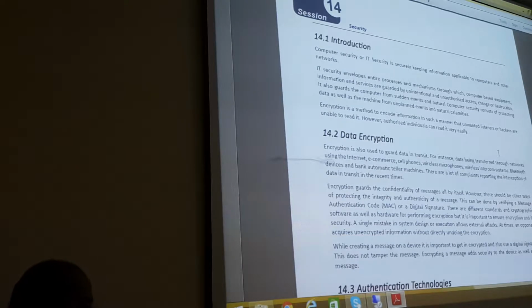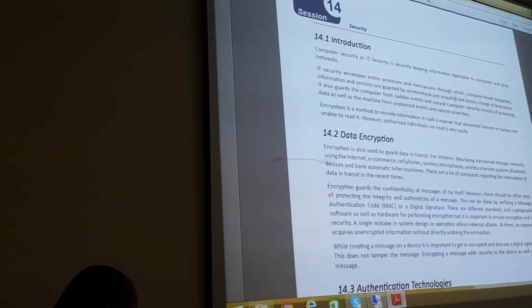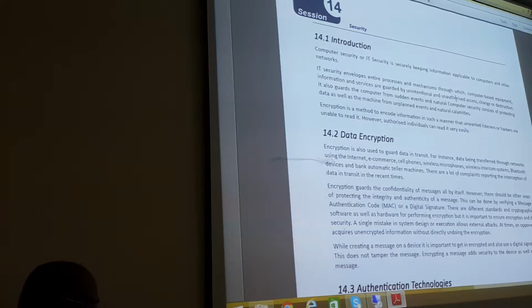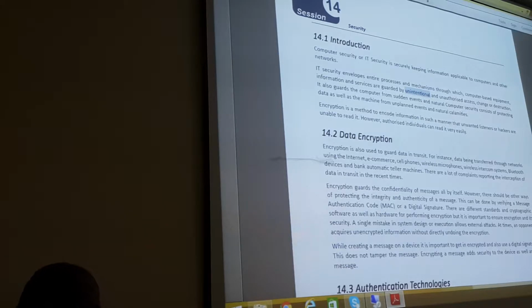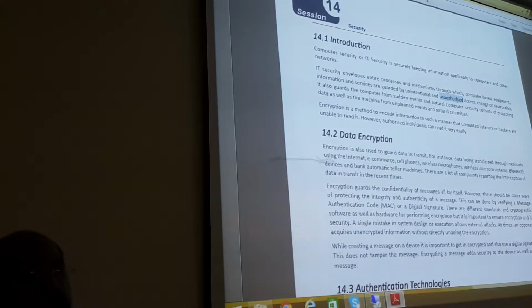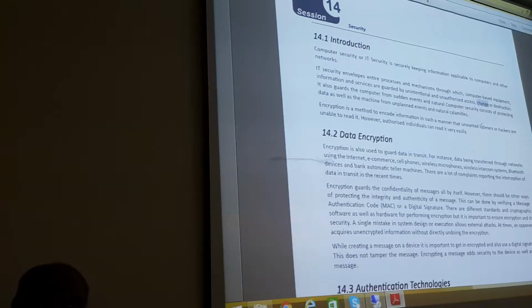So basically your intention is to guard your data from unintentional or unauthorized access. Okay? So that means you should allow only intentional authorized access. By mistake also anyone can step into your data and they can see it, change it, or destroy it. So these are things that you are protecting: unauthorized access, unauthorized modification of data, or destruction of data.